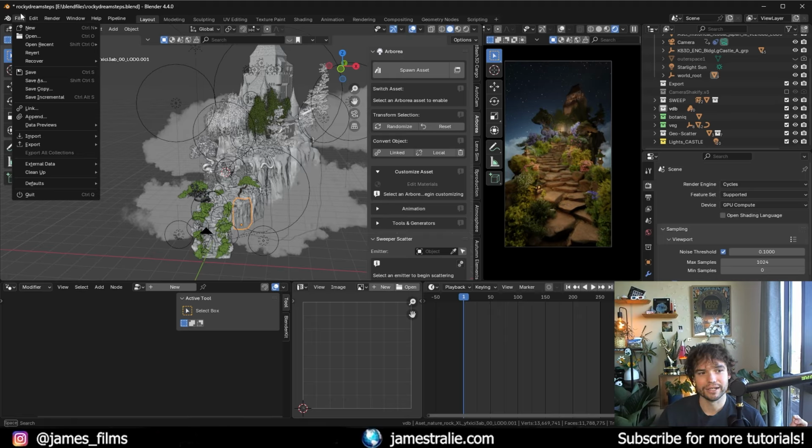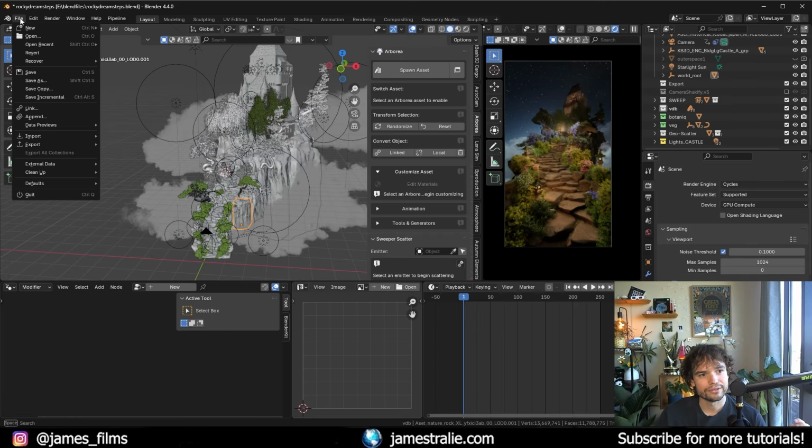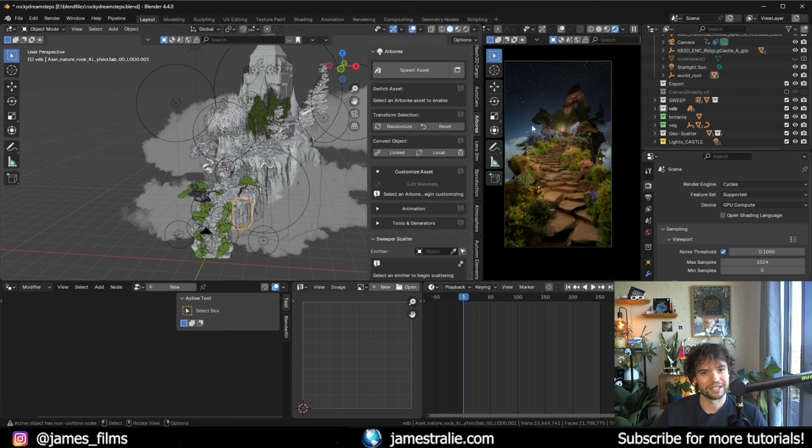So then click on, where are we? It is in the file, and then defaults, and then you can save startup file. So make the current file the default startup file. You want to do this when there's not anything in your scene, ideally. Otherwise, this scene will always be your startup file.